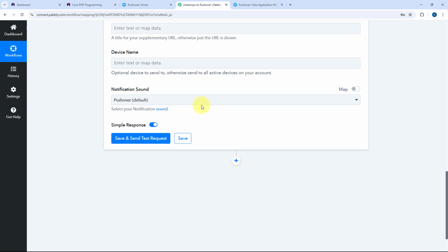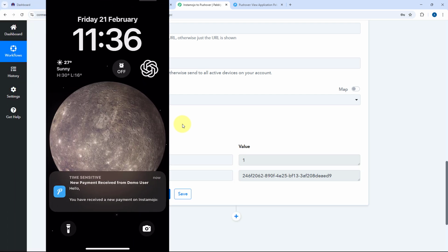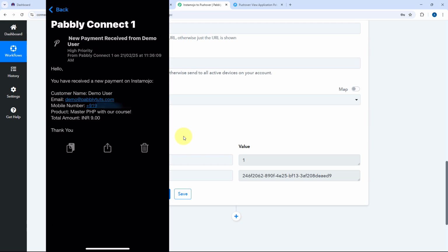And after mapping all the details and selecting all the options, we will just click on this Save and Send Test Request button. And as we click on Save and Send Test Request, here you can see we have received the response, and instantly within seconds, a notification is received on our phone in which we have added the Pushover app and logged in to our account. If I click on this notification over here, this is the exact same notification for the same payment.